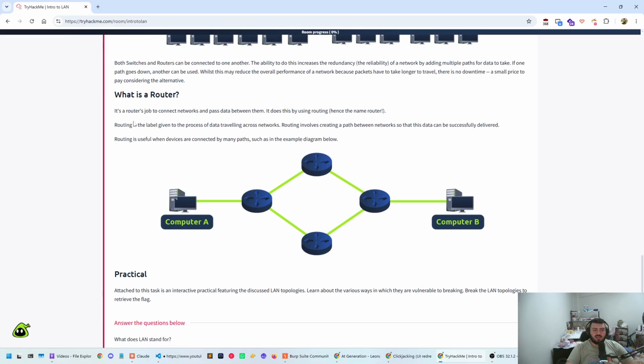So what is a router? It's a router's job to connect networks and pass data between them. It does this by using routing, hence the name router.